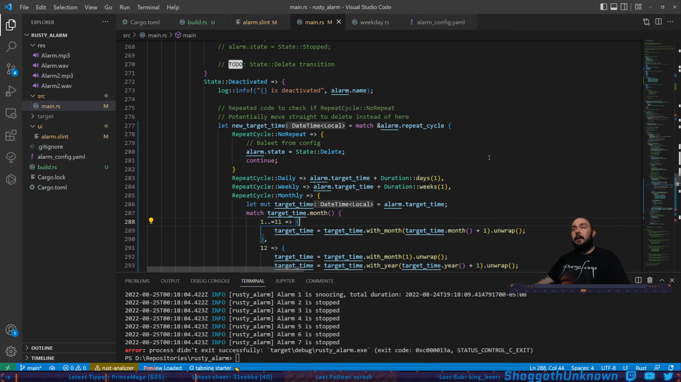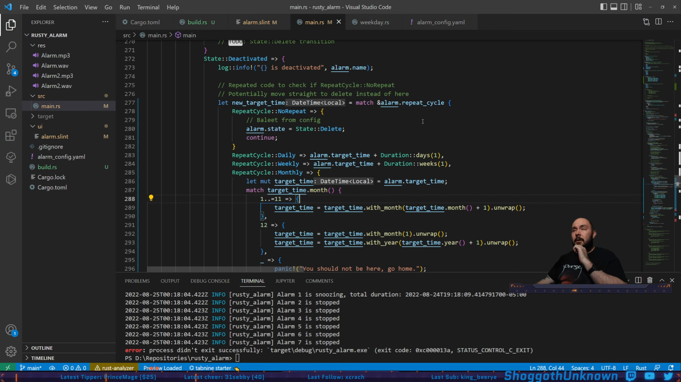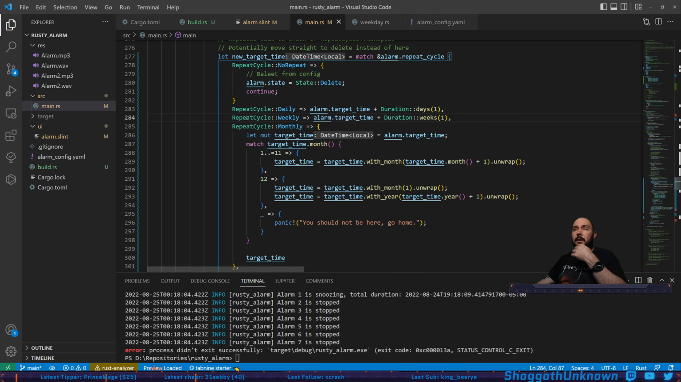So okay, anyway, the whole point of this, backing up a bit now, is if we deactivate an alarm, we want to update when the next time the alarm should happen. Well, if it's a no repeat alarm, just delete the alarm. Mark it as delete, continue on through the loop to the next alarm. Perfect, I'm happy with that. If it's a daily alarm, we add a day. If it's a weekly alarm, we add a week.